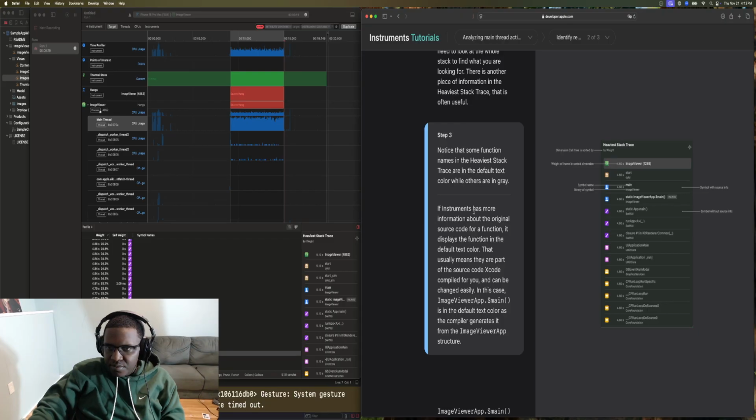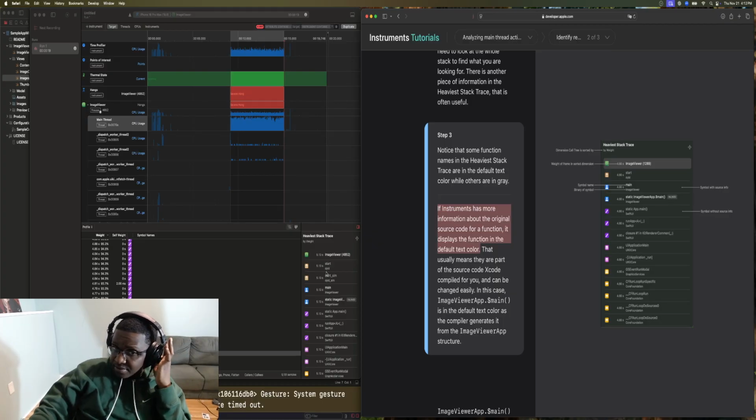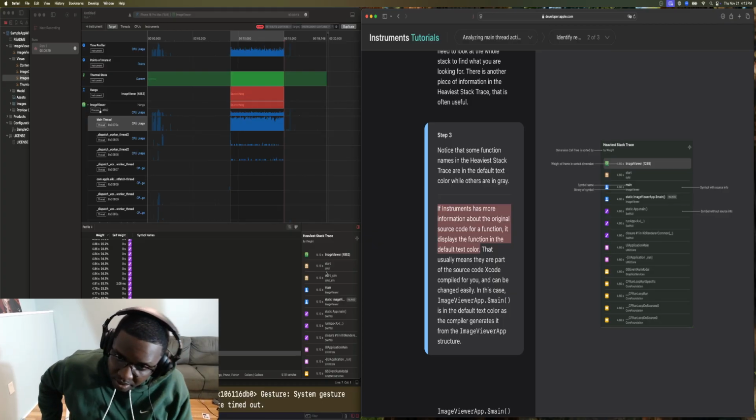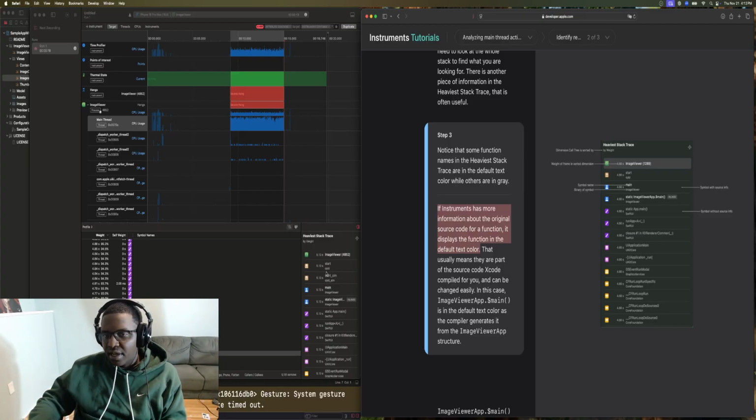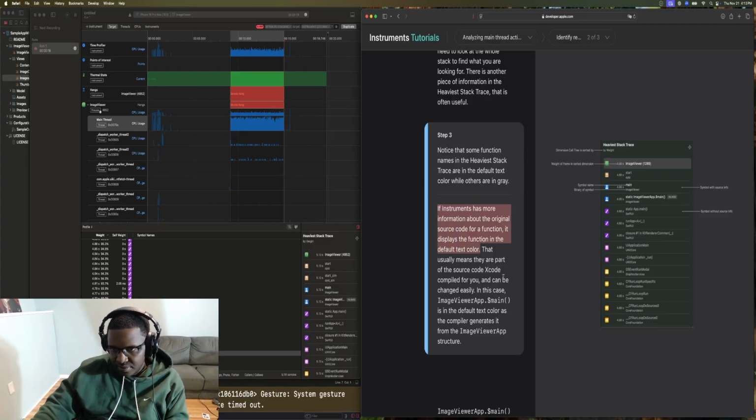It says if Instruments has more information about the original source code for a function, it displays the function in the default text color. So if it has more info about some function that we worked on, it will show it as white versus it will show it as gray. All right. So I guess we need to really focus on the functions that are highlighted in white, our default color.